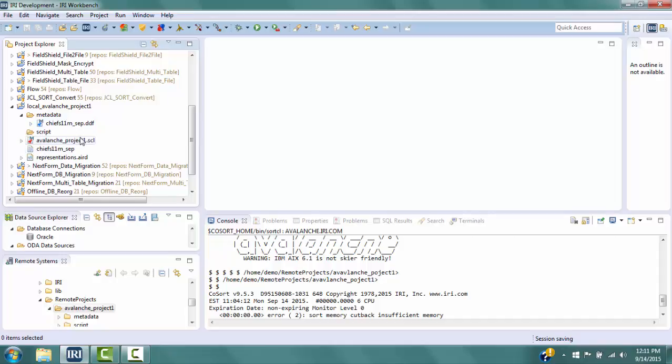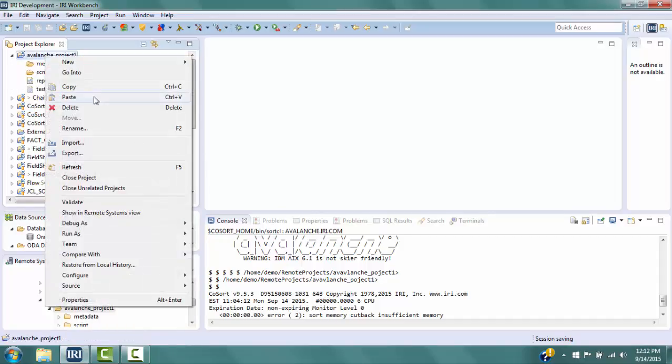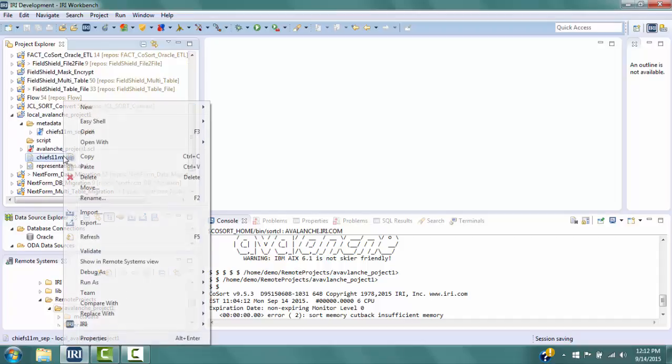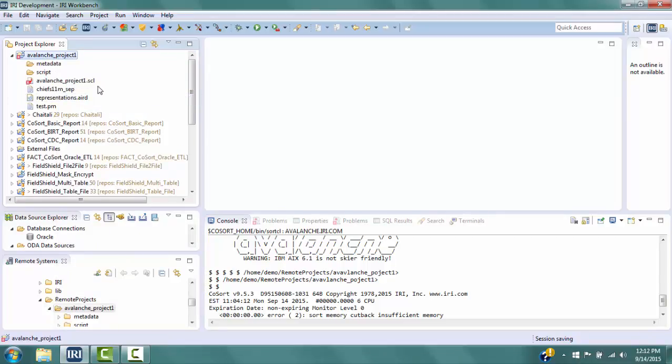The two files avalanche_project1.scl and chiefs11m_sep can both be copied to the remote project avalanche_project1. Right-click on each one and copy. Then paste into the project avalanche_project1. Next, copy the file chiefs11m_sep.ddf from the metadata directory in the local project to the metadata directory in the remote project.